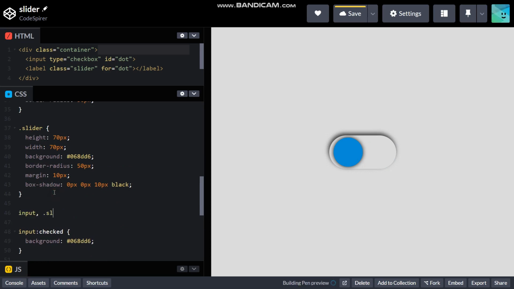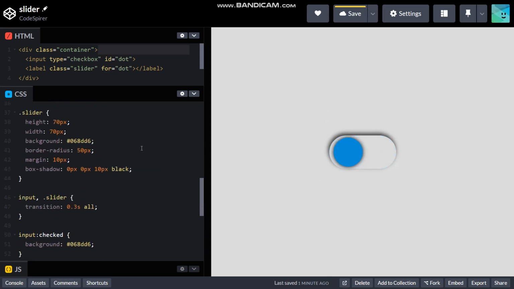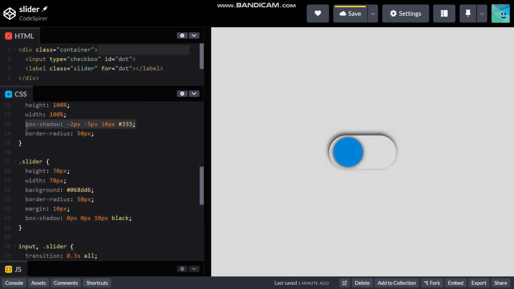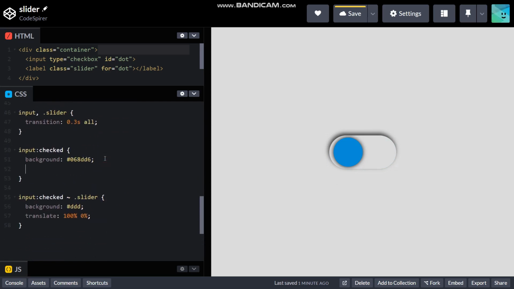comma dot slider a transition of 0.3 seconds to all. So let's see what happens. There we go. Now it moves nicely and the transition is amazing. And one more thing, I just want to also change the background, the box shadow here. So just move the negative signs here. Alright, now look, now it's looking really great.